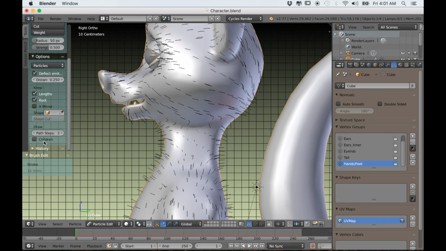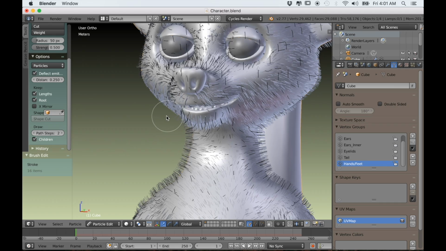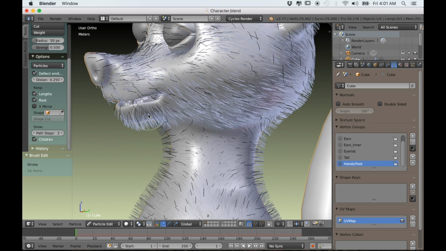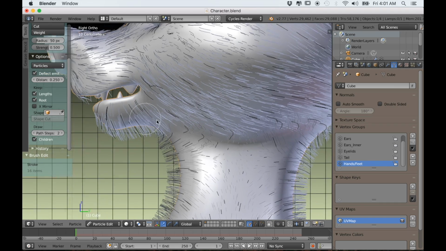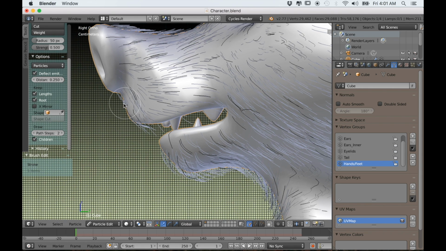And in your toolbar, if you check this little box that says children, you can actually see the children, which kind of gives you a better idea of what kind of editing you're doing. So you can do a little more fine detail on areas like the face and more clearly see what the actual result is.